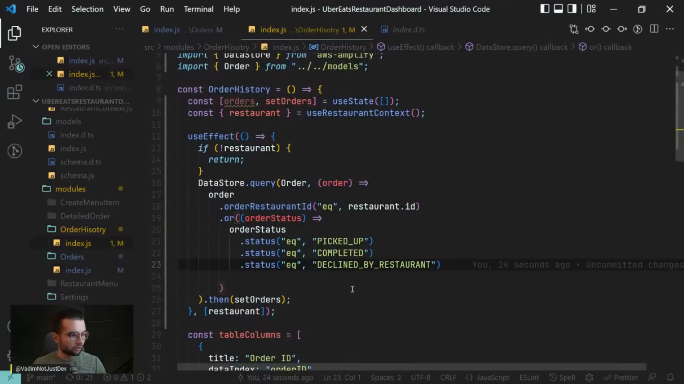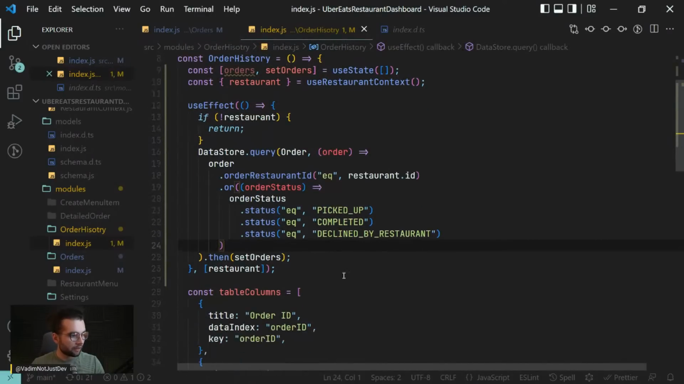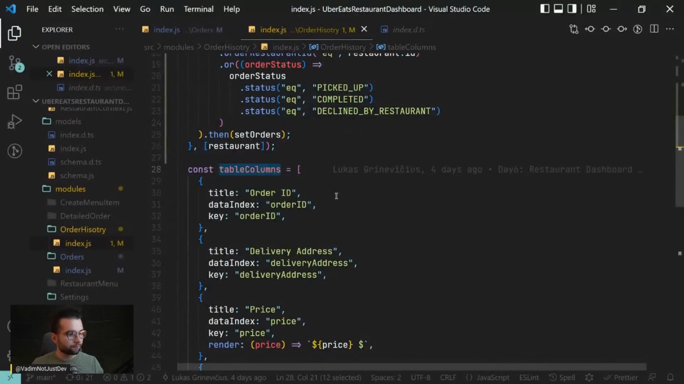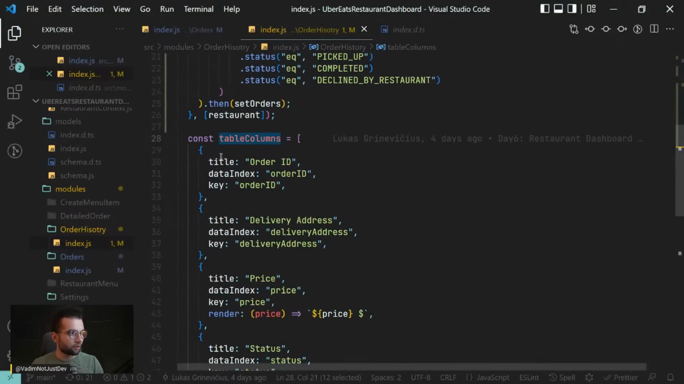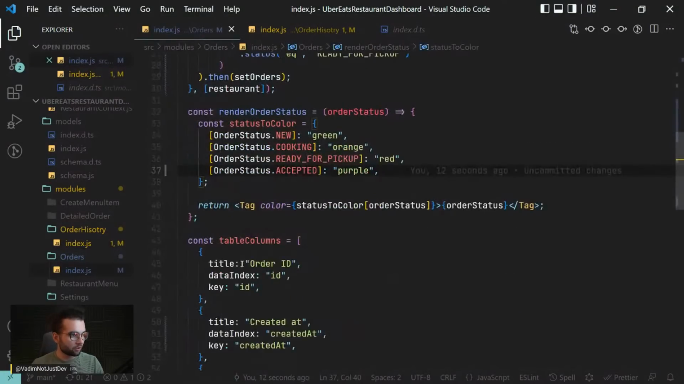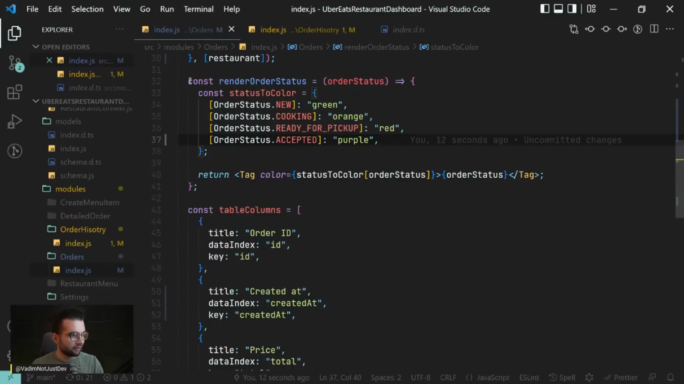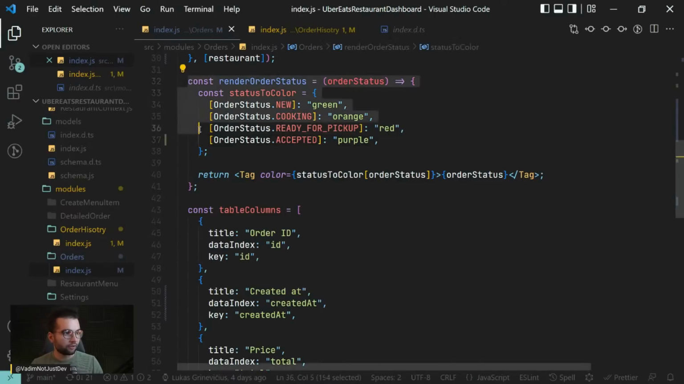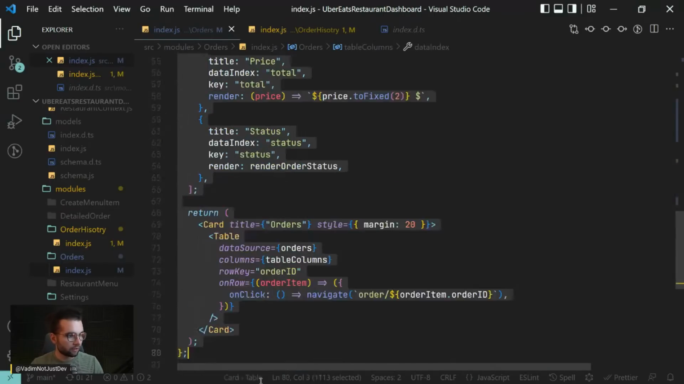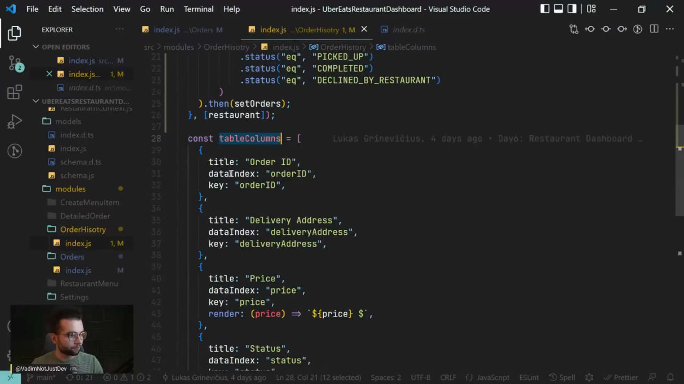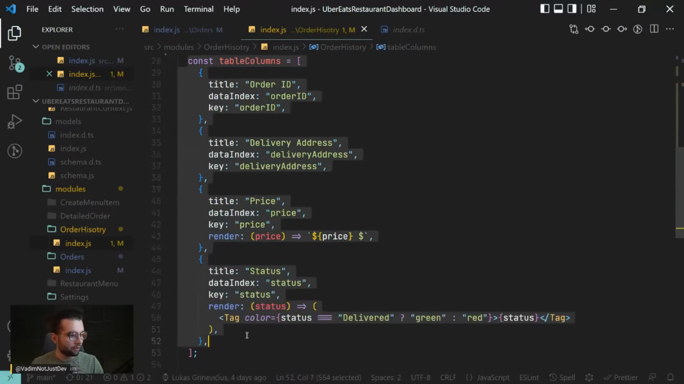So back in our order history, we have picked up, completed, declined by restaurant, table columns. Let's bring the table columns from our orders because we already implemented that. And also with a render order status as well. So table columns from here. Let's remove them.